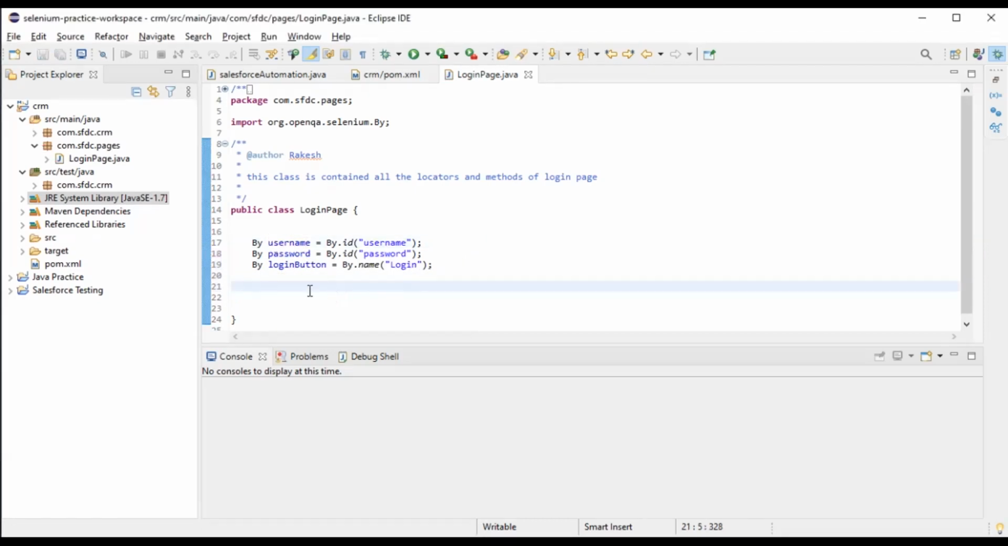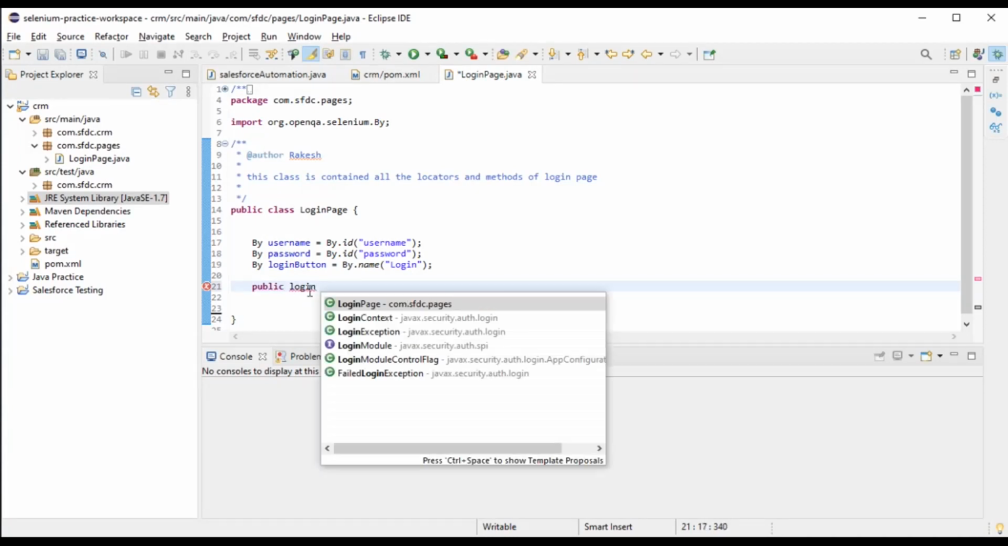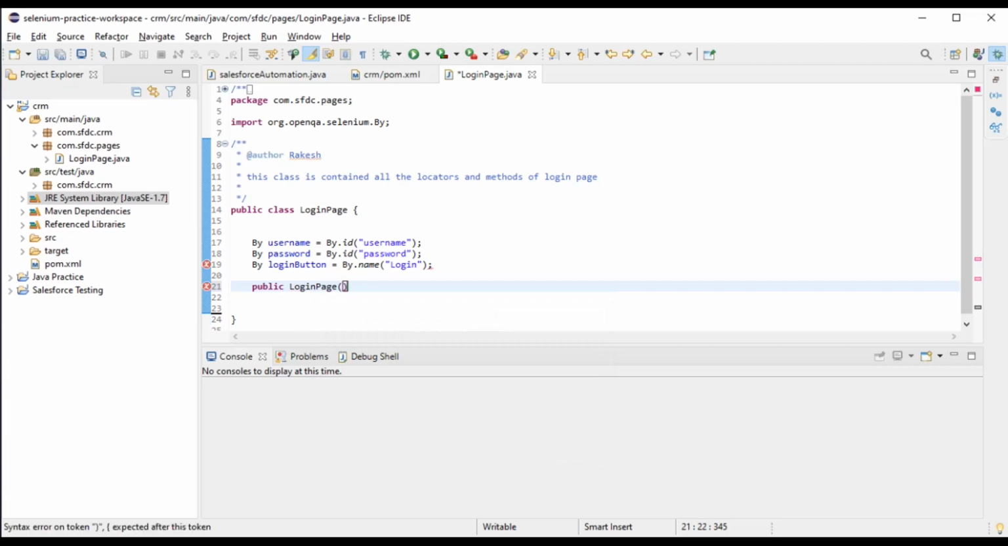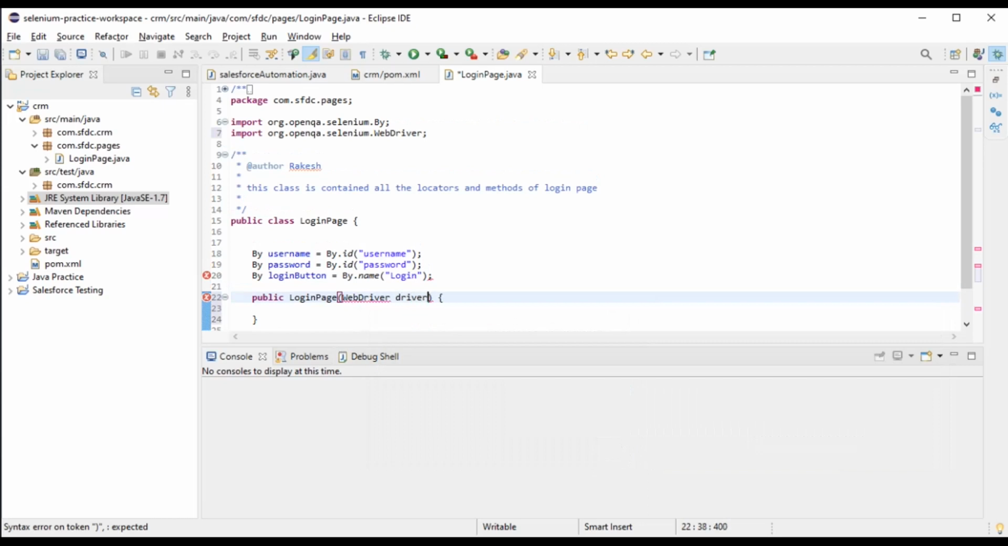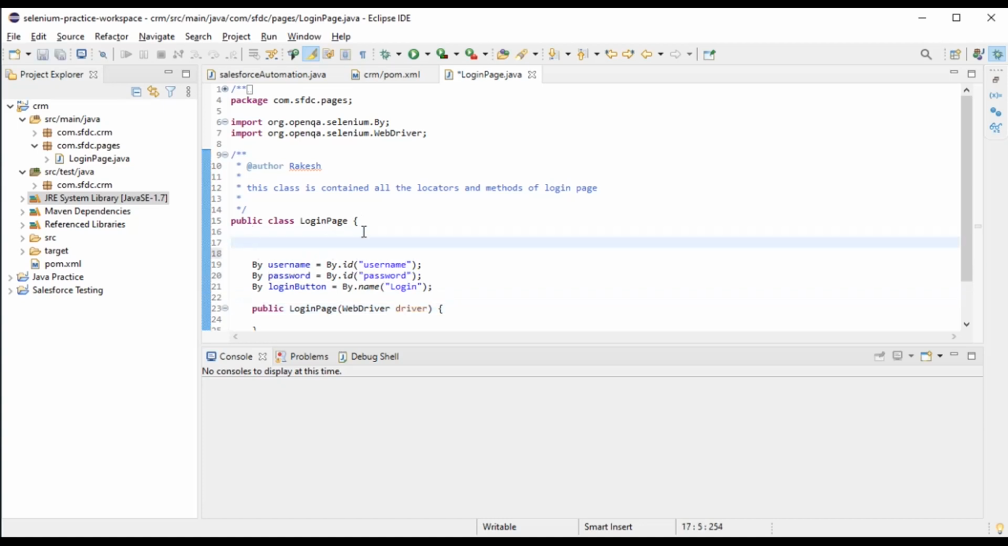So here, guys, we will create a constructor. It's a public LoginPage constructor, and we will create a parameterized constructor that takes a WebDriver. Get it? So here I will simply create the driver instance as well.